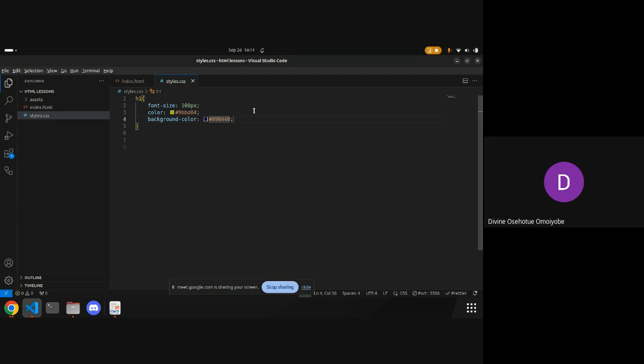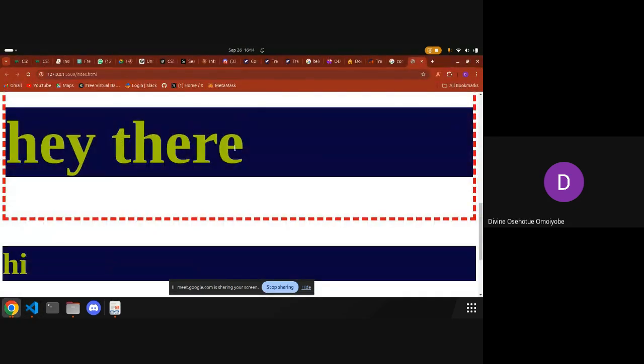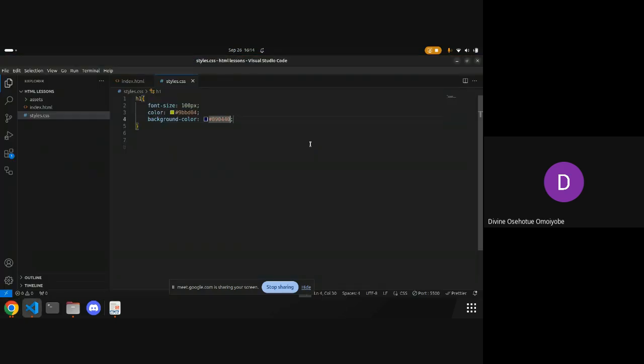Let me see. If you notice now, the background color of our H1 is now one very shouty blue, royal blue looking. I don't know the shade. That's why I like using hex color. So if you want to write text colors, you write color. If you want to change background color, use background color in your property.